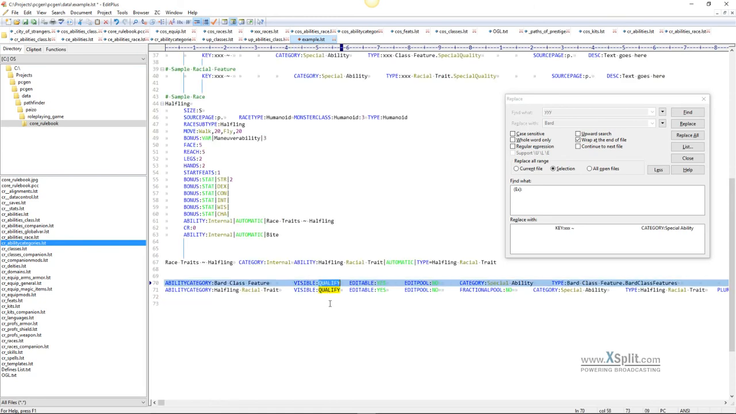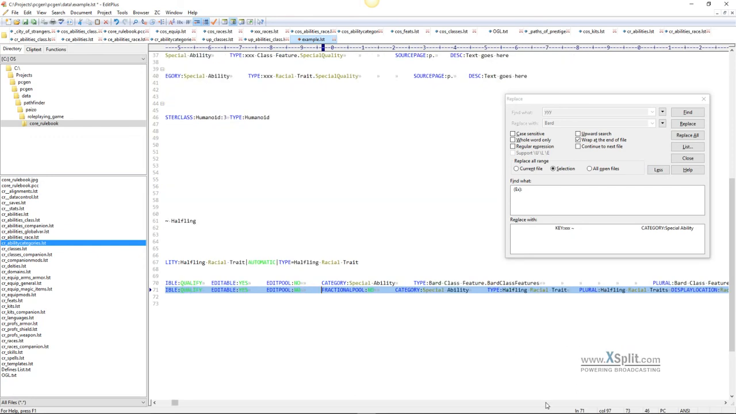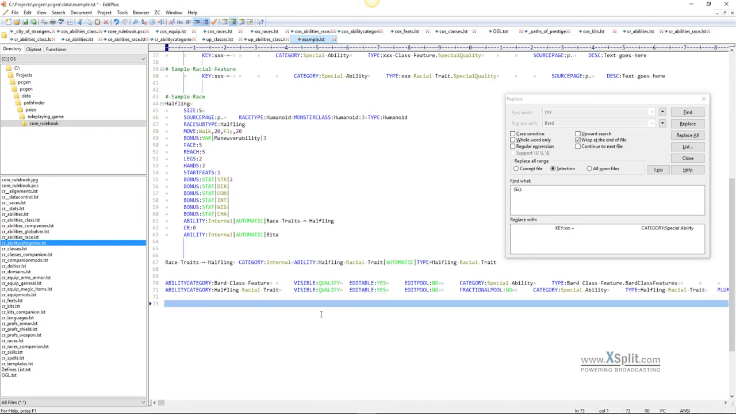Your visibility is qualify, so if there's something there, it shows up. If not, don't mess with it. Editable, if I need to switch things around. Special ability, right there to display on the output sheet. And this is not a fractional pool that we need to worry about. So that's pretty much all the important things on how to do class and race.